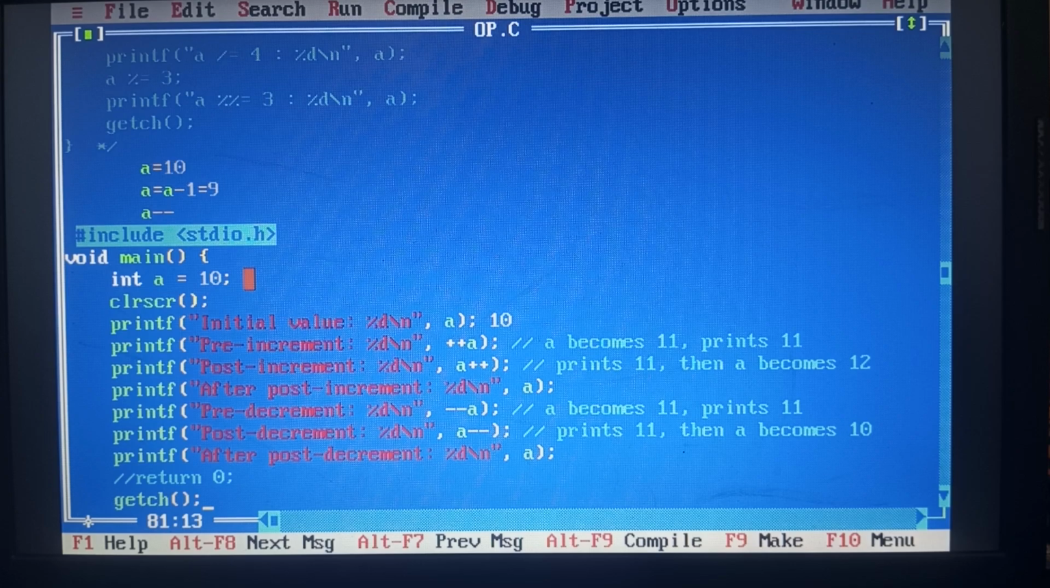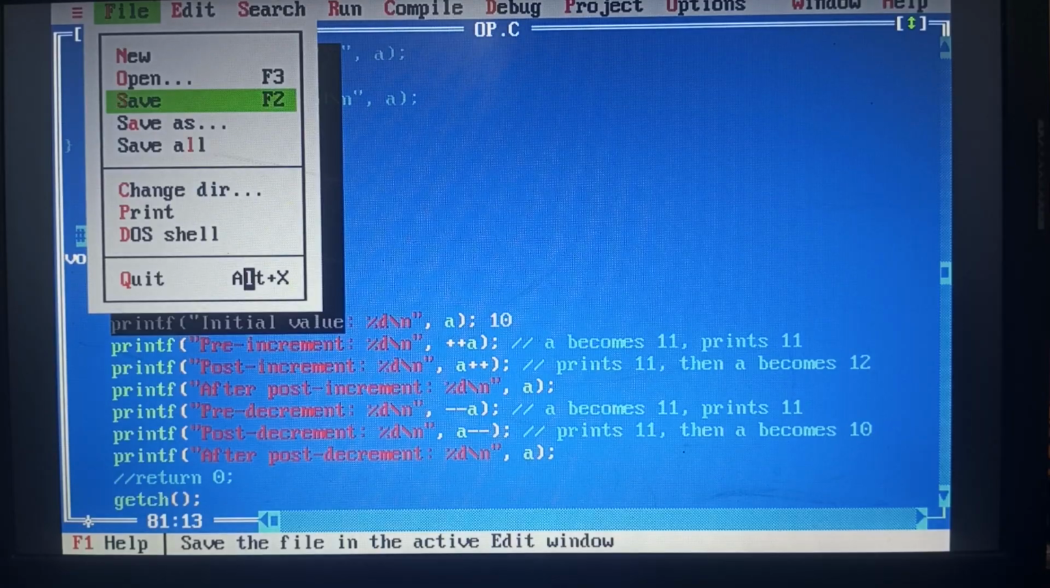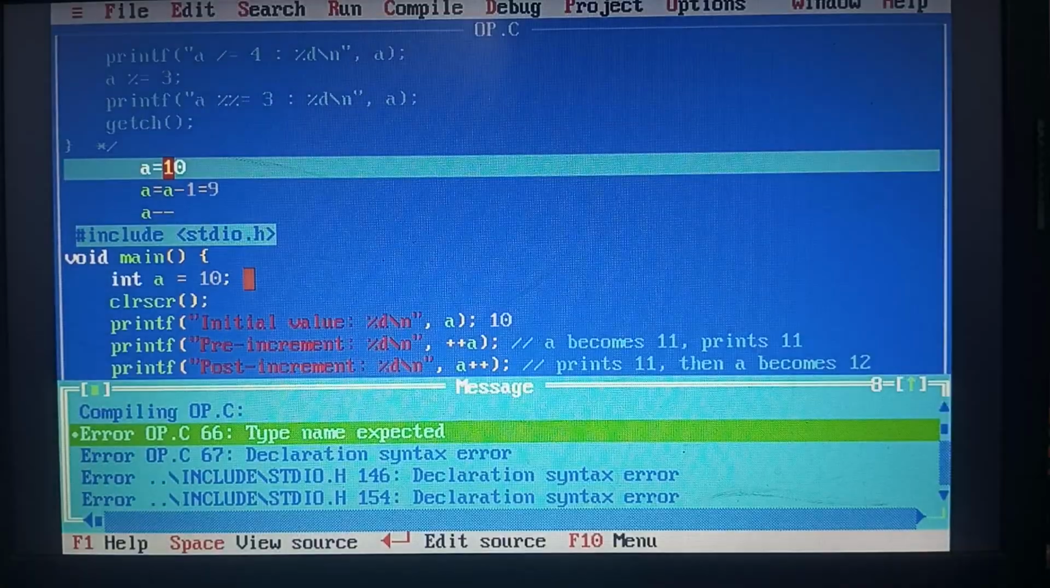No need of using the Alt F5 key. Okay, now run the code. What will be the output? Alt F5, save, Alt F, compile the program. Oh, 6 errors are there.